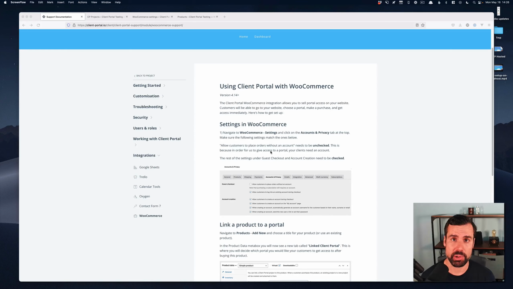is our WooCommerce integration. Now, this is something that we've been asked about for quite a while now, and we're really happy to roll this out. And the good news for you is that if you use WooCommerce and you've wanted to make it so you can automate how client portals get created or people are added to them, it's now super easy to do that, as you're about to see.